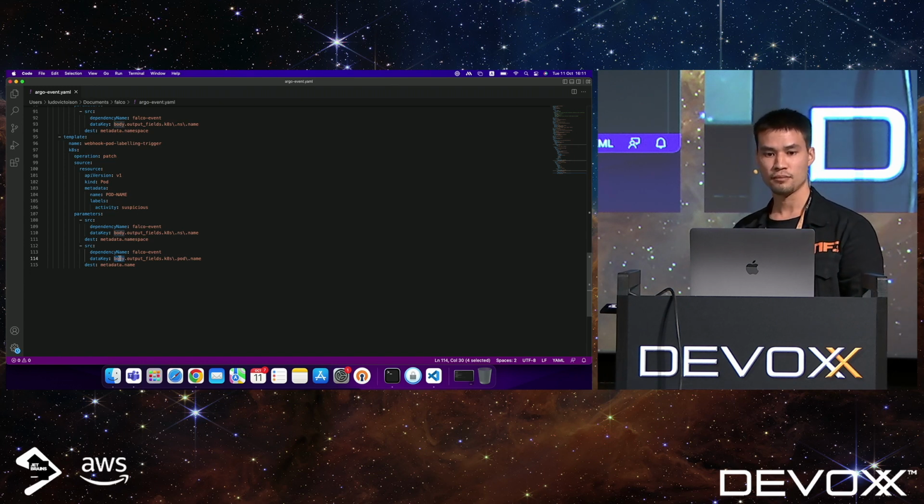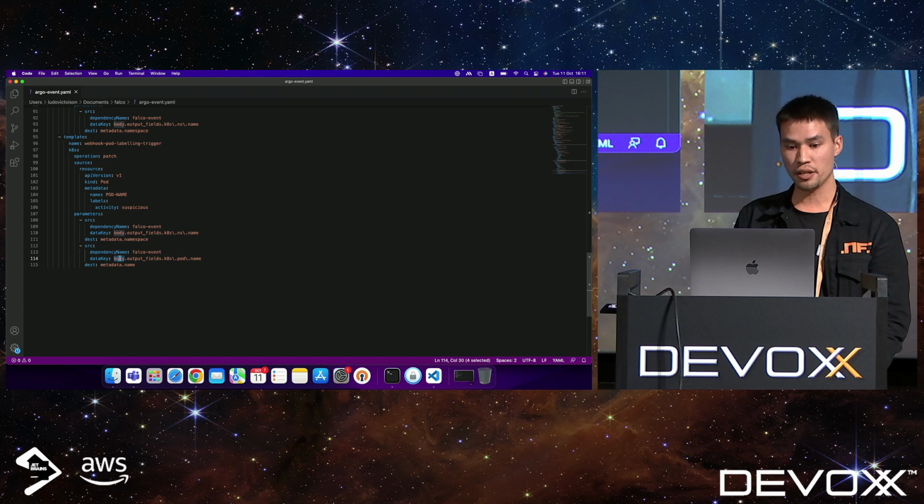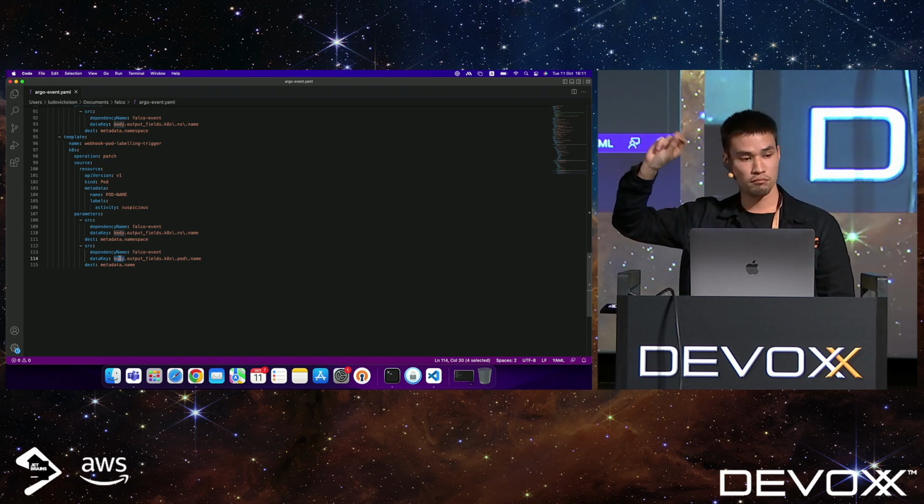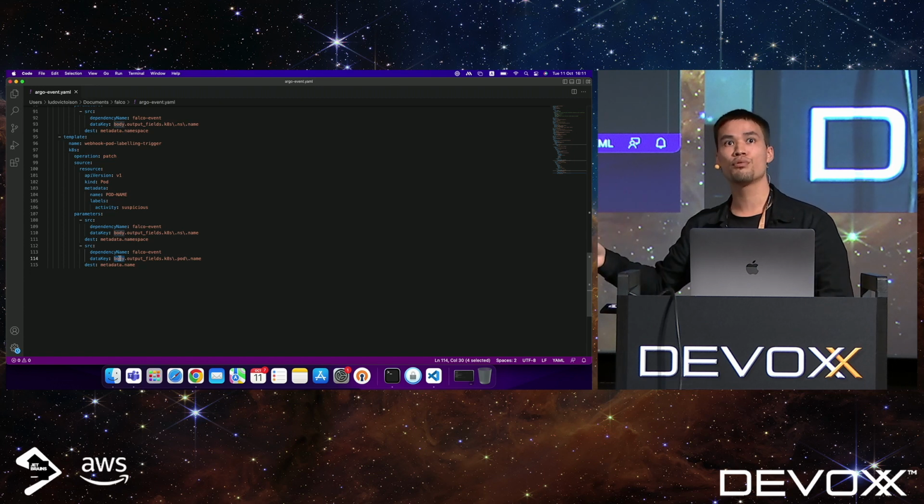Okay? So if I summarize, whenever somebody executes something in the container, then automatically we will create a network policy in the namespace, and we will assign the label to put the pod in quarantine.